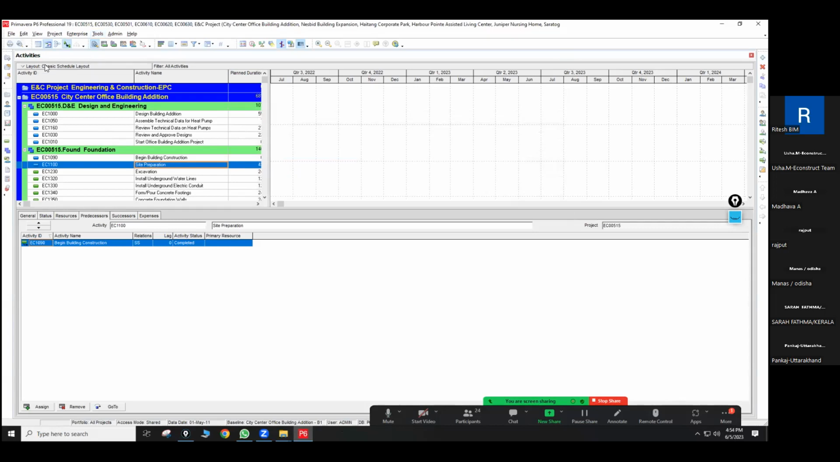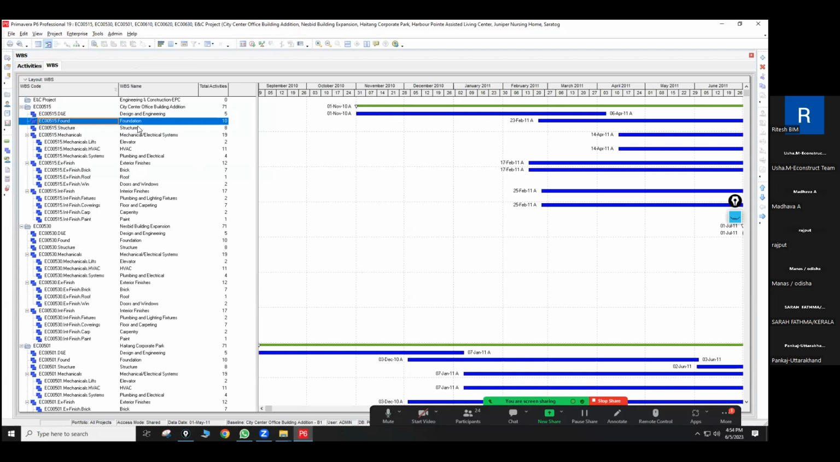Wait. Activities. WBS. These are all the activities. So what are the activities actually here? See, some EC 00510. There is a foundation, the structure, the mechanical and electrical system, the elevator already installed, HVAC is installed, plumbing and electrical installed. So these are the activities.